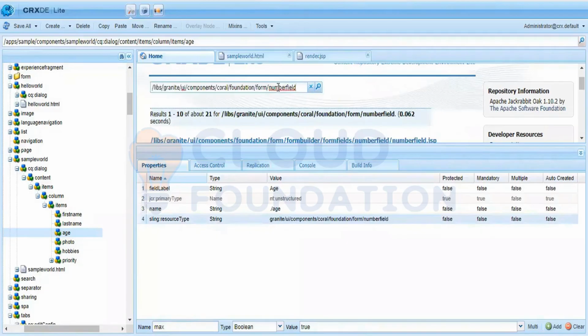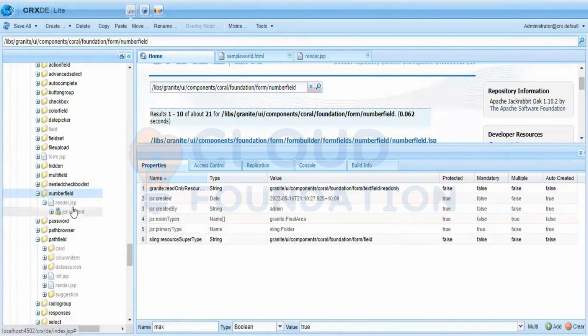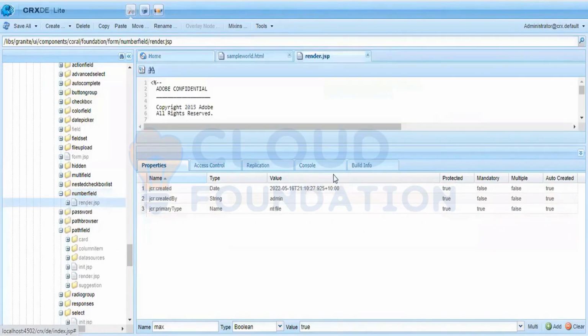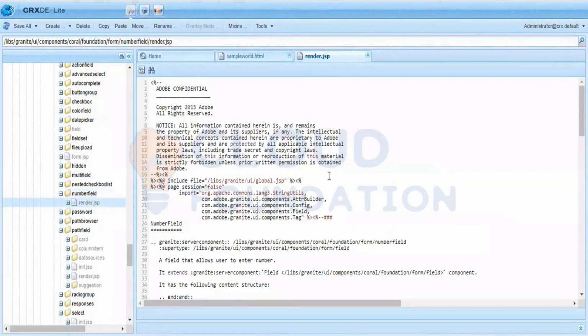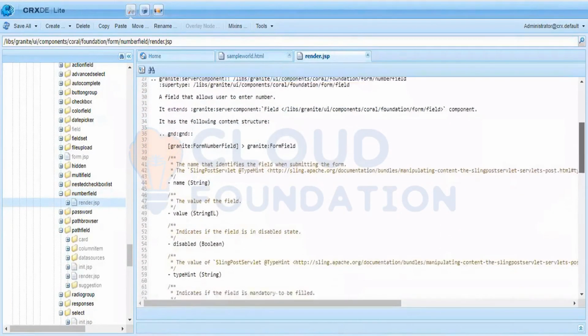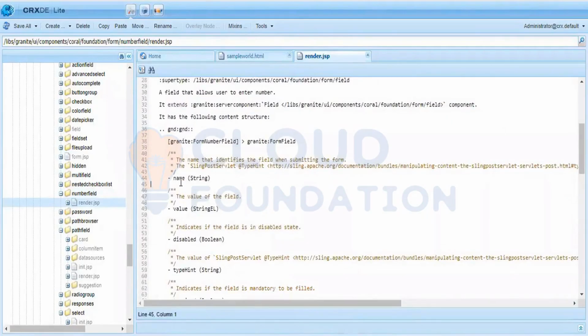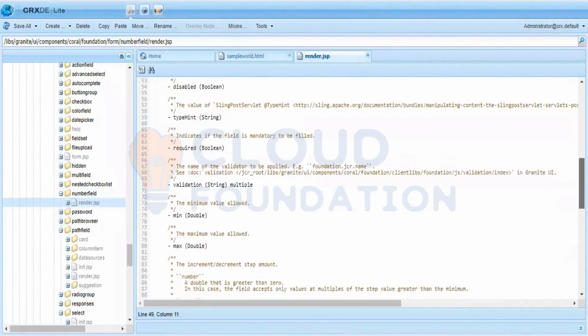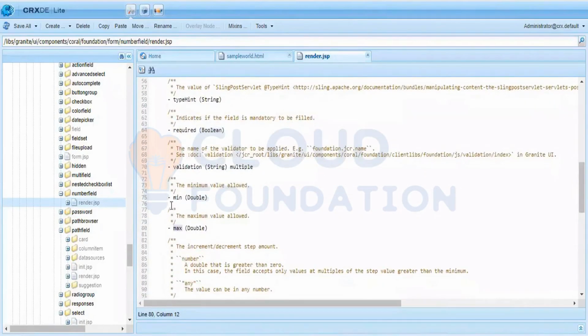If you don't know, what you can do is go inside the component. Here I have the component. Just go inside the component, basically the field, and you can find the renders. Open that, and at the top it will give you a description about this component. If I scroll down, you can see all the properties as part of the component: name, value, disable, type, and here you can have the value as min and max.